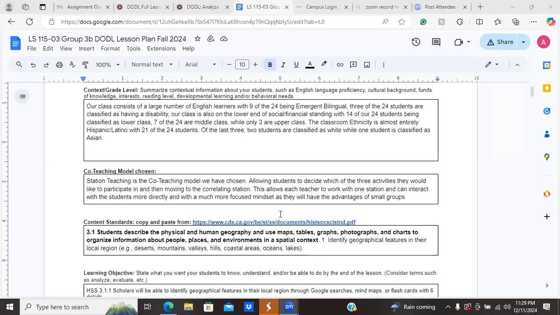Our class consists of a large number of English learners, with 9 of the 24 being emergent bilingual. 3 of the 24 students are classified as having a disability. Our class is also on the lower end of socioeconomic status, with 14 of our 24 students being classified as lower class.